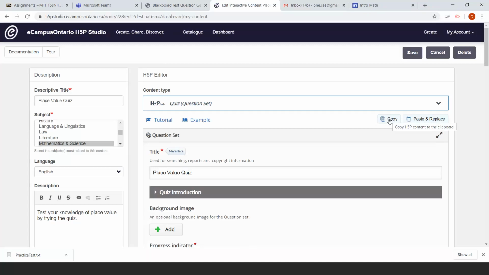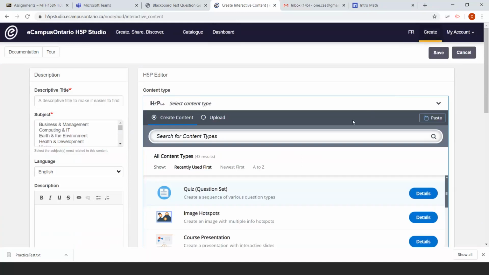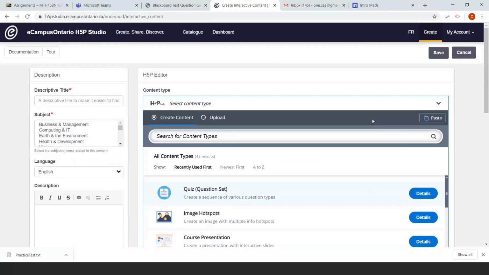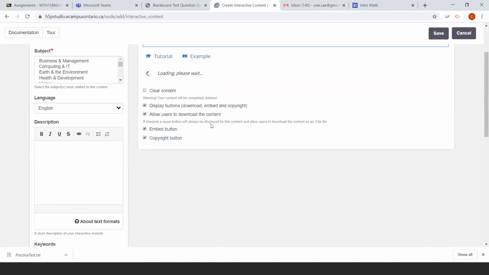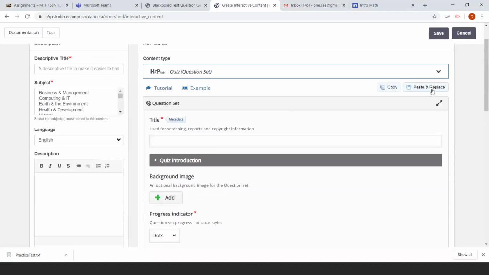So if I click copy, okay, I've got the copy done. Then I'm just going to cancel out of that because I don't want to affect the place value quiz. But now what I can do is go up to create here. And when I come down to create, let's say I want to do a question set. So I go down and it always shows you the most recent activities that you've been working on, which is kind of nice. So I click on the question set here. All right. And then I got up here called paste and replace.